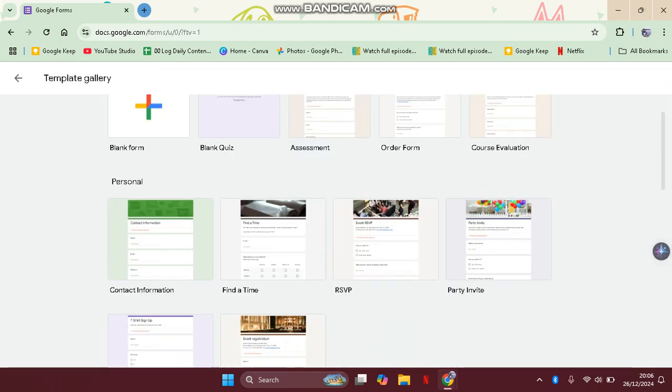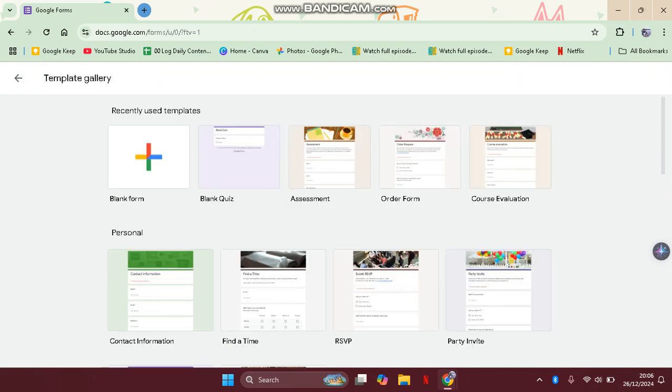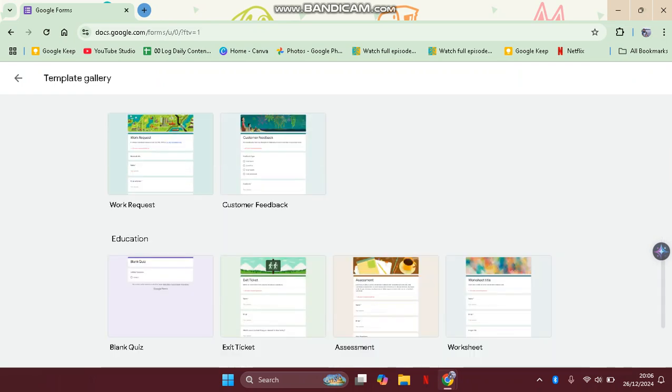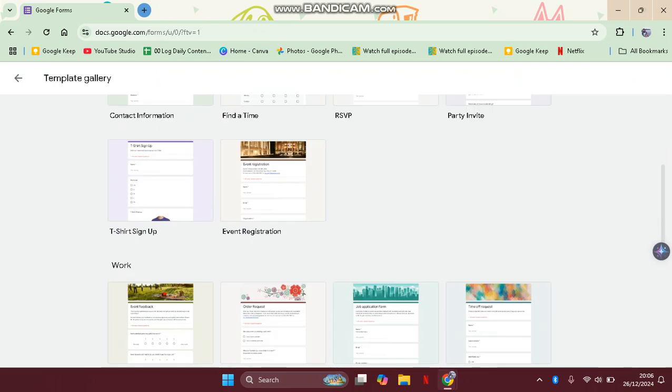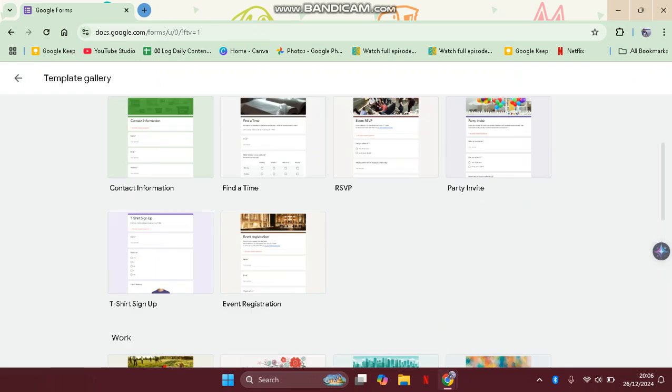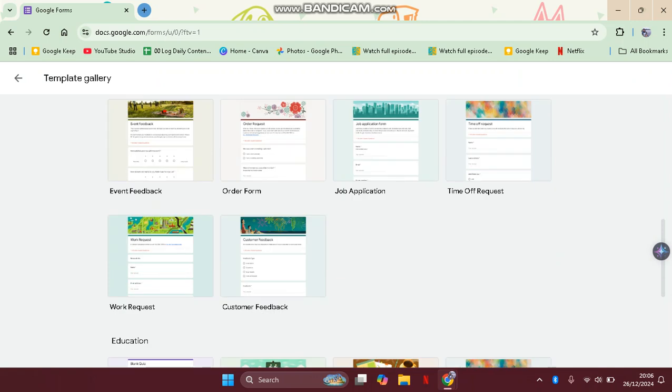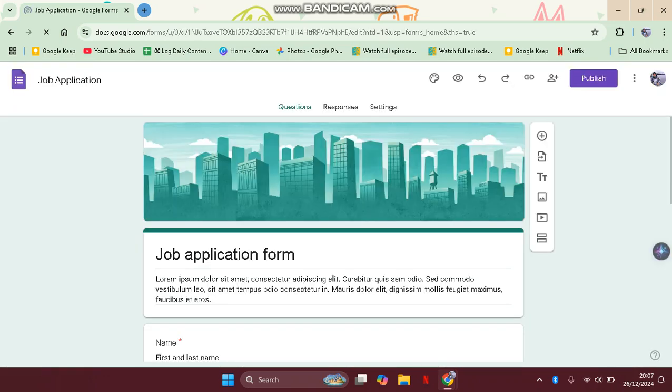In here there will be lots of templates that you can choose from: a personal category, for work, education. So you can just choose your needs. For example, you want to create for work, let's say you want to create a form for job application, so you can just click on the form that you want to use, the template, and the template will be open.